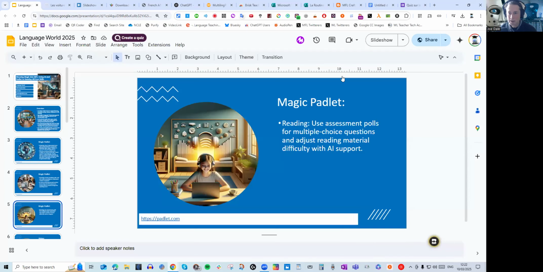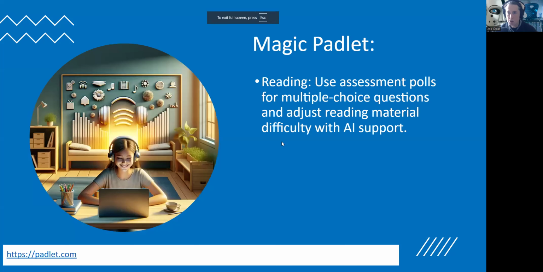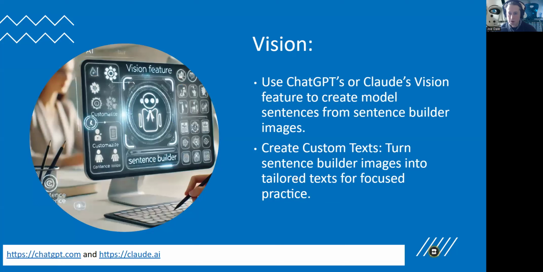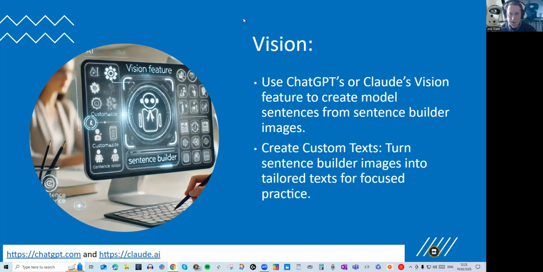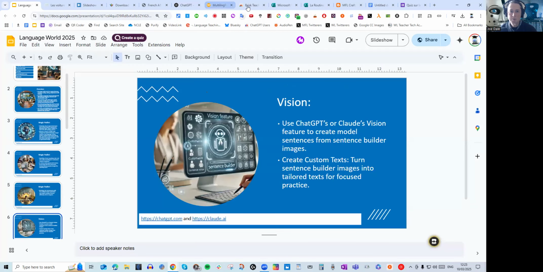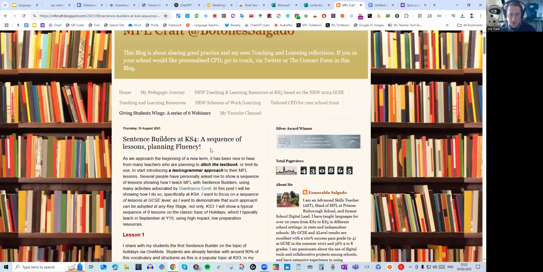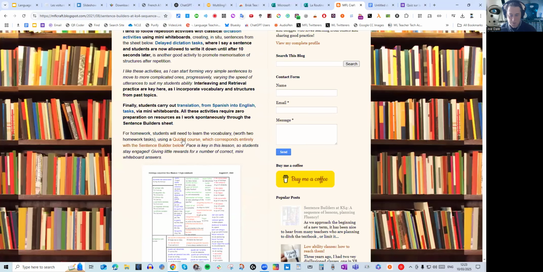Okay, great. That was very quickly writing. So as you can see, you can use Padlet for all 4 skills very easily. Just to finish off with, we're going to look at this option as well, which is how you can harness a sentence builder. So I've got a sentence builder here on Esmeralda Salgado's blog. As you can see, sentence builders at Key Stage 4. This is the sentence builder, which is here.